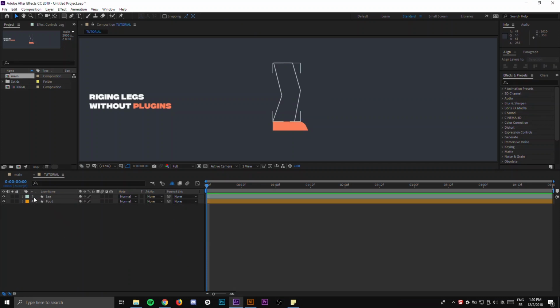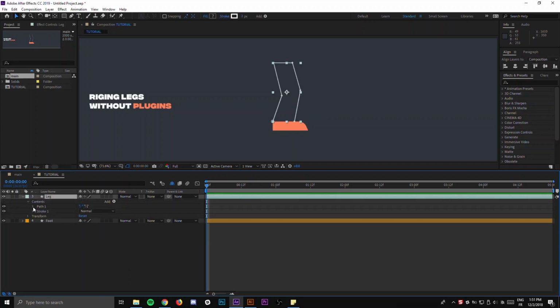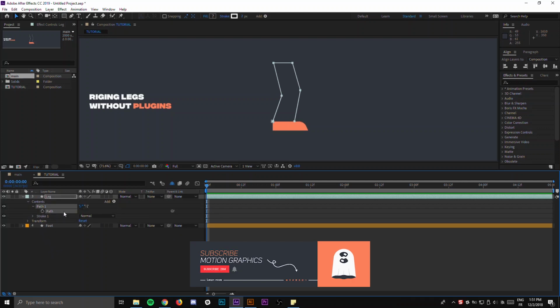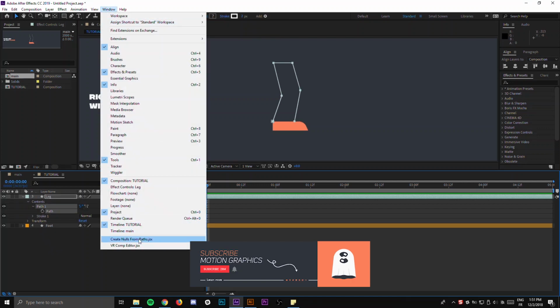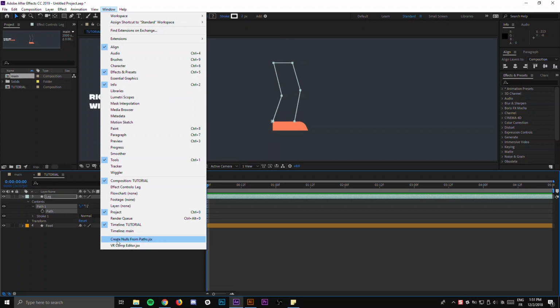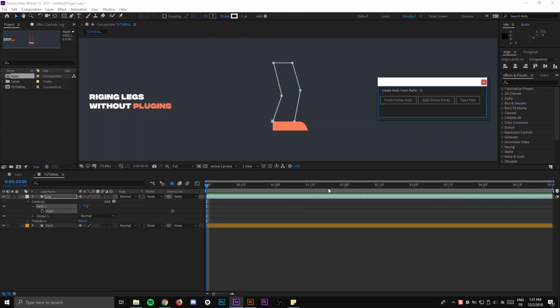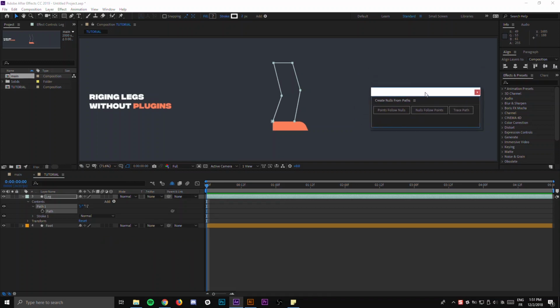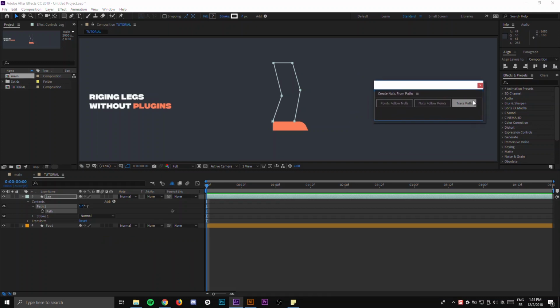Select your leg, go to Content, Path, and select your path. Go to Window. And here you can see our plugin called Create Nulls from Paths. Click on it and it will have this window pop up with three options. Today we are only going to focus on the first one, which is Points from Nulls.